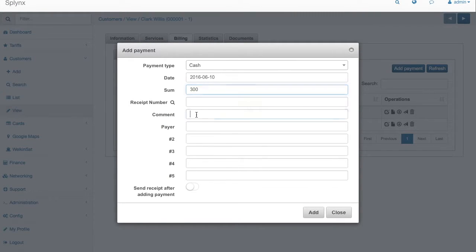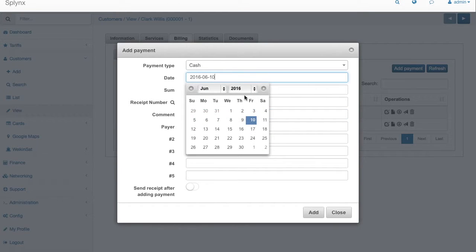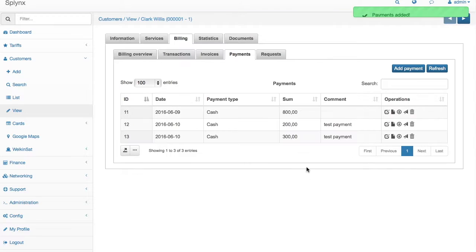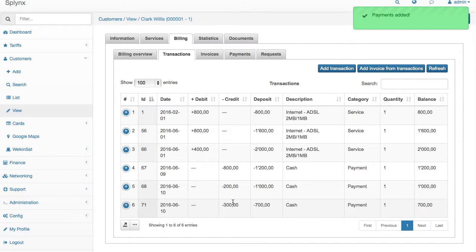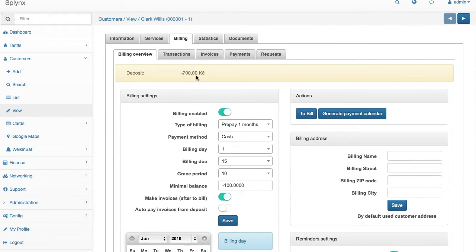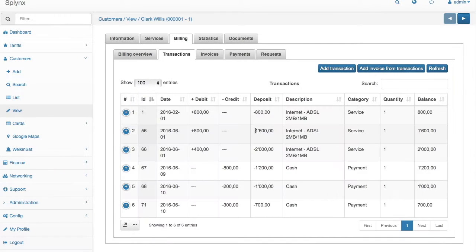So let's add a new payment for 300, and we can change the date, we can set up today, add it, and then go back to transactions, and we see that a new transaction was added, and both the deposit and balance values were changed. So the deposit is minus 700. It means that the customer must pay us 700.